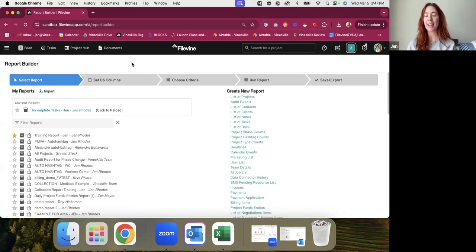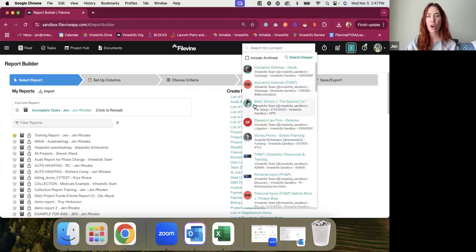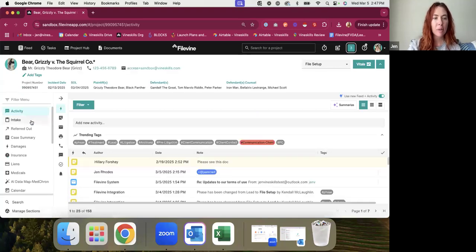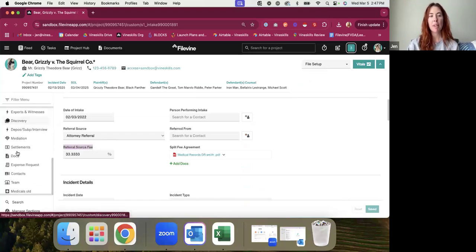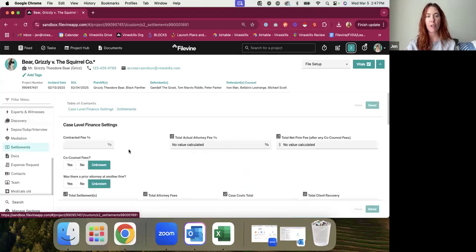I will say another thing that came out recently, but I'm sure you all know about it, are the reference fields. If you don't have reference fields turned on, I'm not sure where inside our build we have it. The idea is that if you have, let's say, referral source fee showing here, but you also want it to show in the settlement section, for whatever reason, you can have it mirror there, but it's going to have just one source of truth.